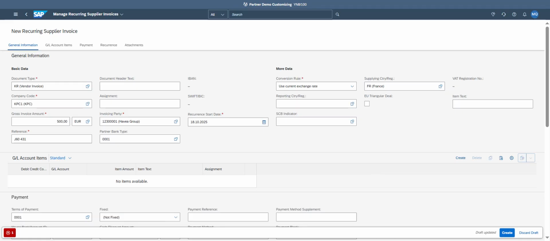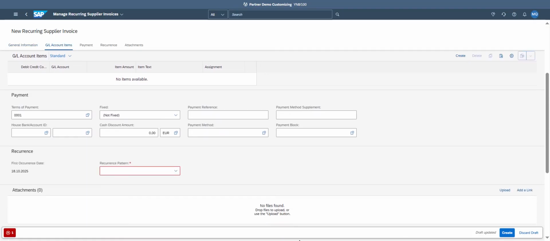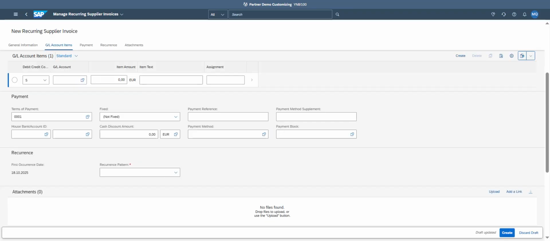The next one is in the GL account item section. You understand? It's very simple. Just create and make the following entries: debit or credit, in our case debit, the GL account, and the item amount, for example, 100. So I complete a debit GL account for training education and the amount, for example, 100.